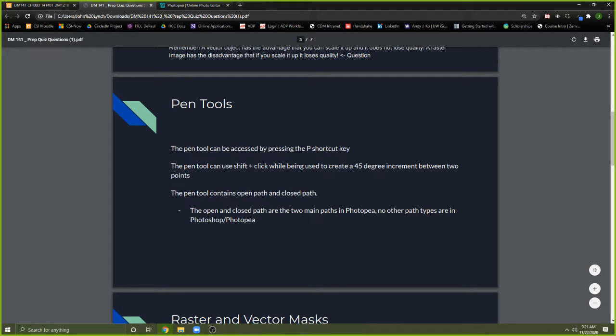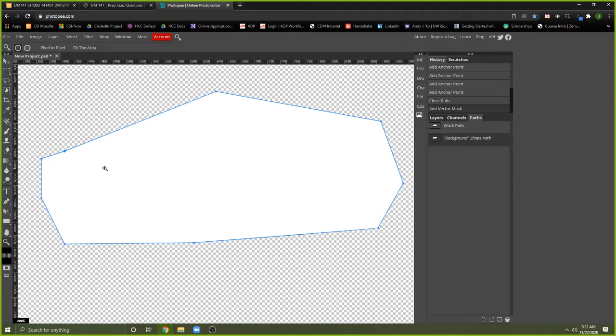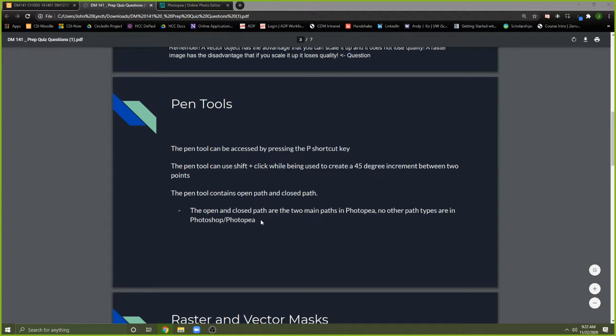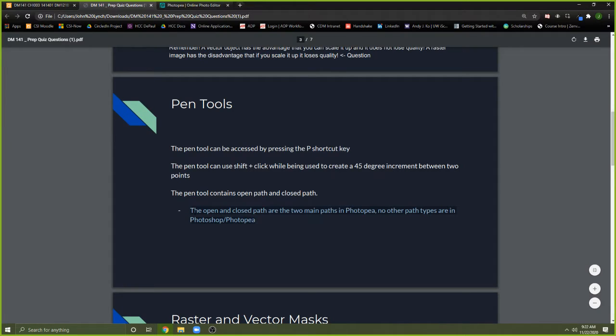There's some questions here about the pen tool. These are kind of specific, but again, the pen tool is accessed by pressing the P key on your keyboard. And again, there's a very kind of trick question here about open and closed paths, but there is a question on the quiz that's asking about the 2 main paths in Photopea. And those 2 main paths are the open and closed paths. So you're not going to have different types of paths besides those ones there.